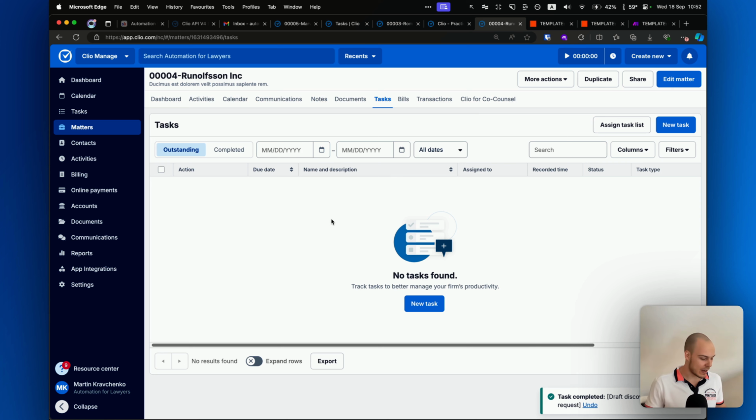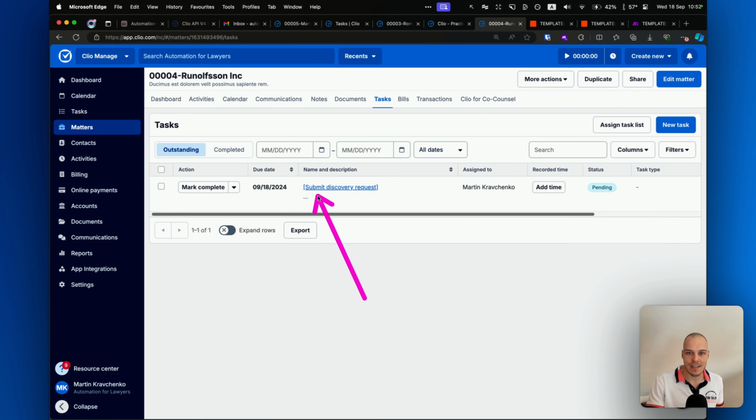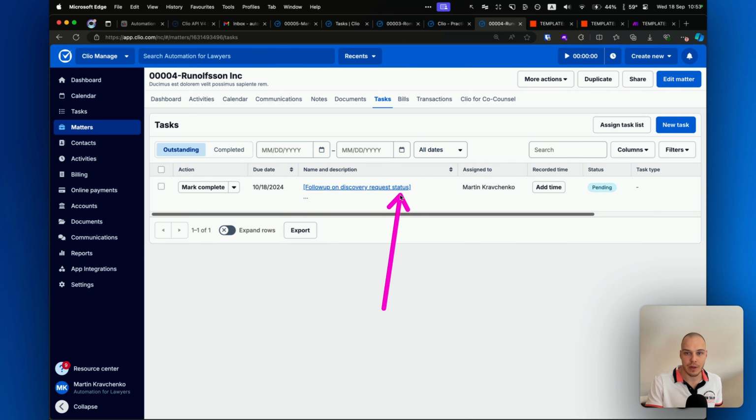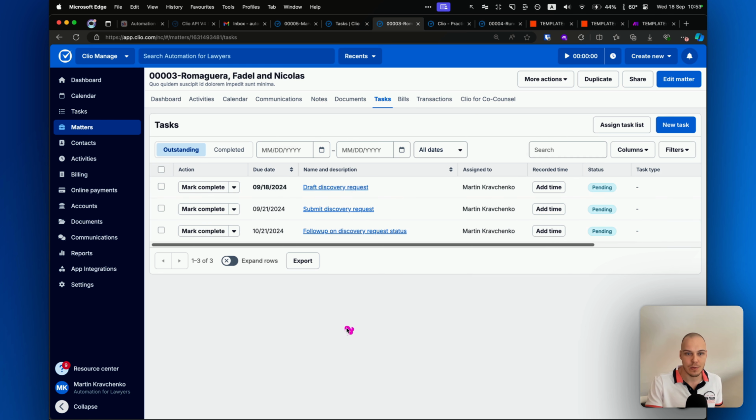And again, in the background, an automation will run. Let's refresh the page. And a new task, submit discovery request, will be created with the due date of today. Now, once I complete this task and refresh the page, another task for a follow-up will be created, this time 30 days from the completion date of the previous task. Unlike normal task lists, which would just be created from the get-go and would be 30 days from whatever the due date of the previous task was, and are not dynamic.